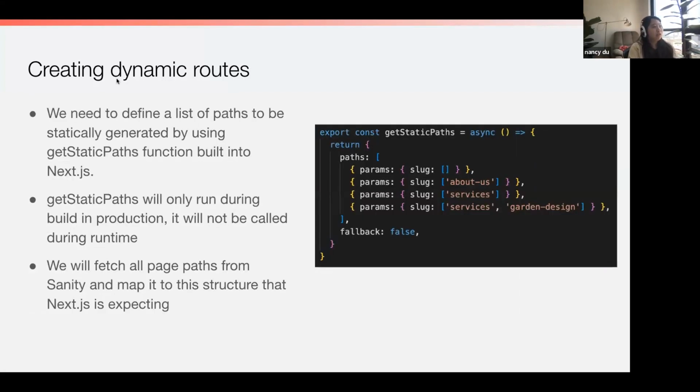So when we actually go in and want to create a dynamic route, we'll need to actually define a list of paths to be statically generated by Next.js. And we can do this by utilizing a built-in function that Next.js already has called getStaticPaths. So from here, this function is expecting you to return a list of parameters with your slug segments.